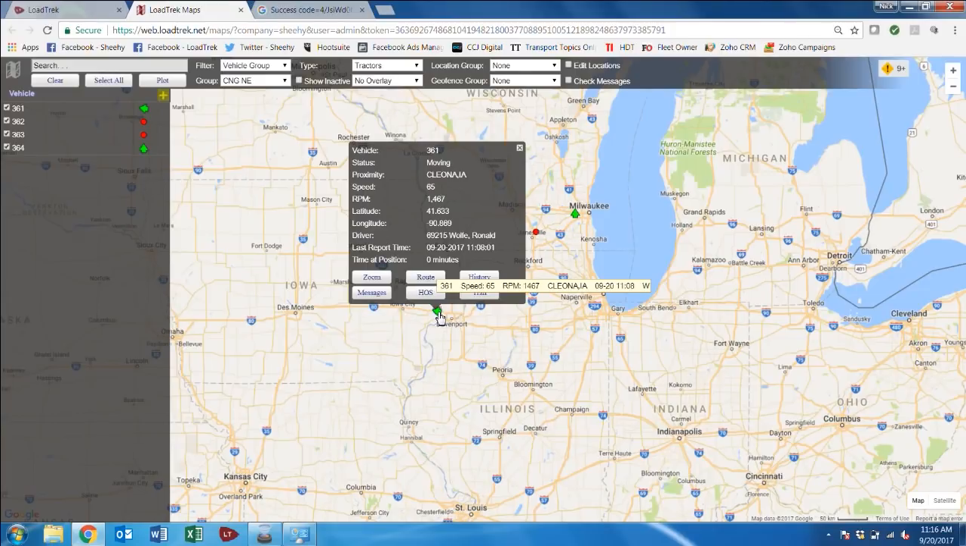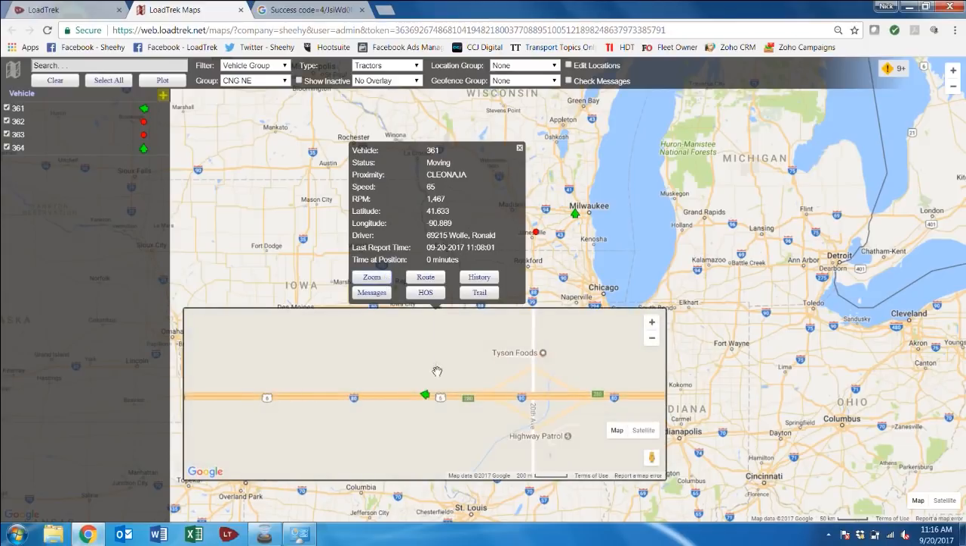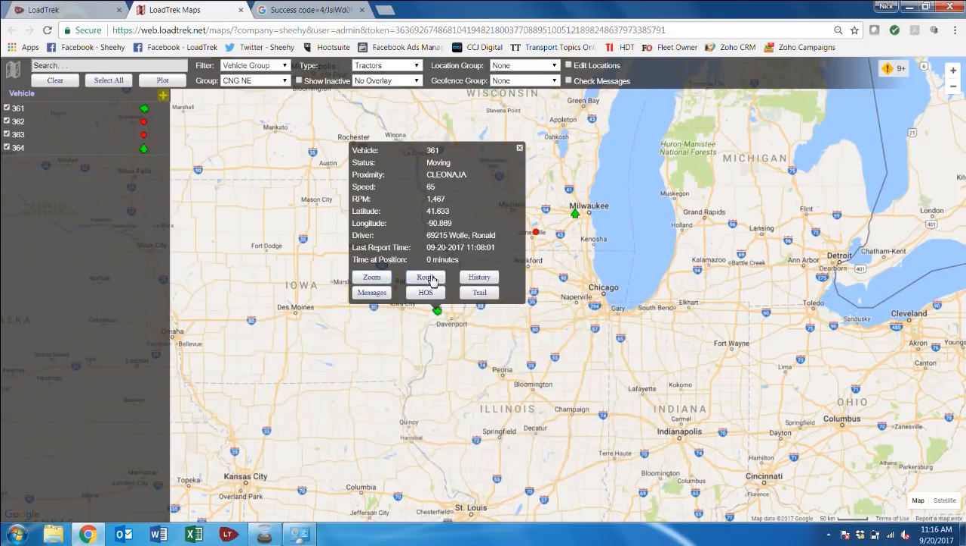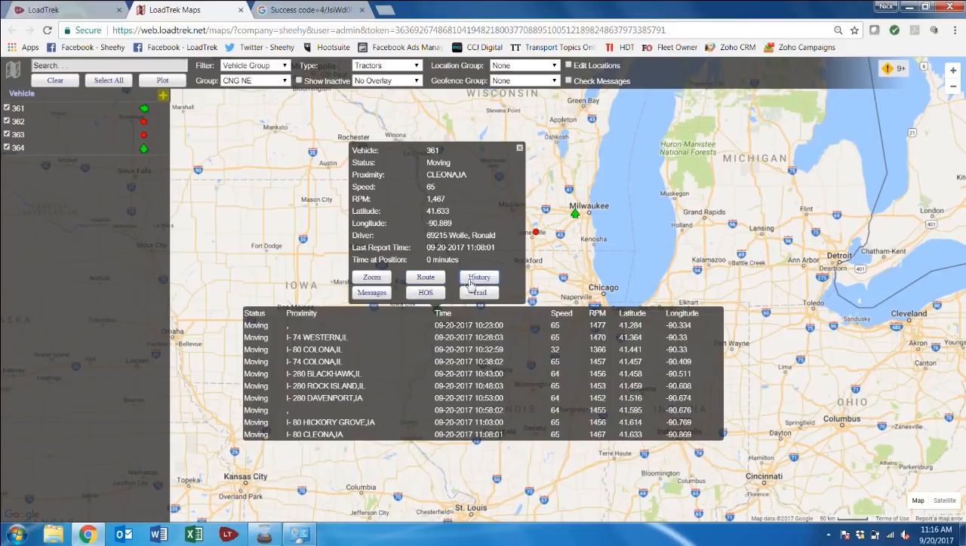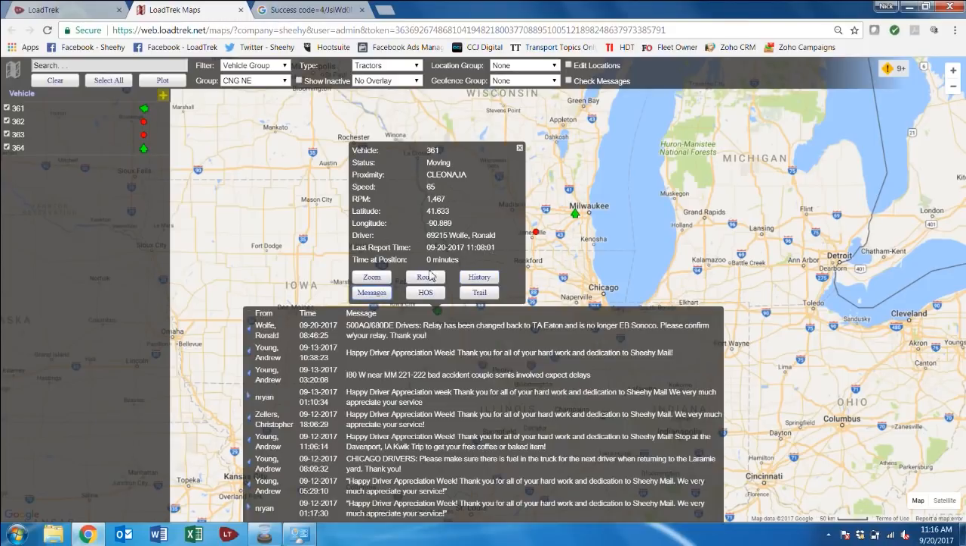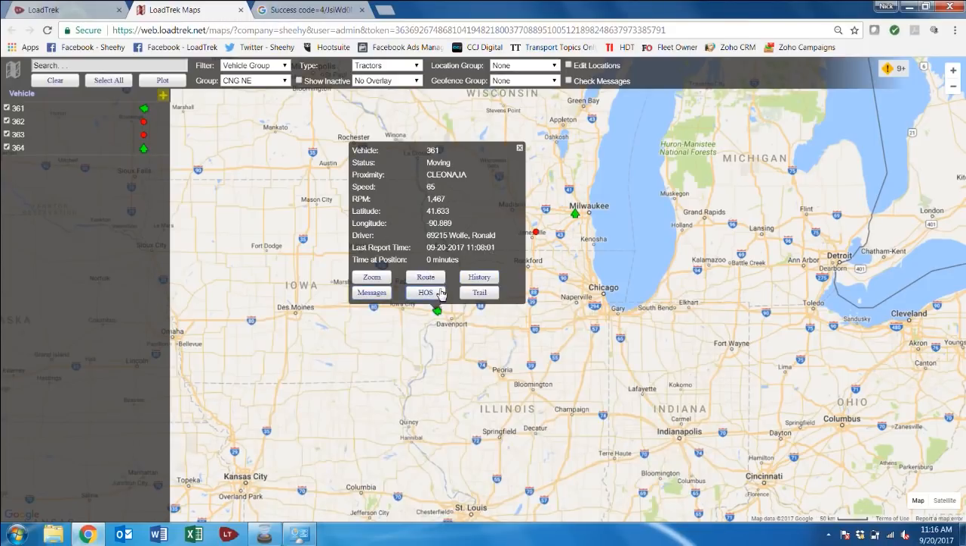We were clicking on the actual icon here, and it'll allow us to zoom in. We can zoom in and see where they're at within their route. We can check out their route if they do dispatch. And we can also take a look here at the history. These are all of the recent timestamps that have come through on this truck. We can look at the most recent messages that have come through.